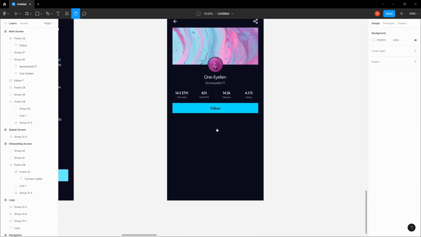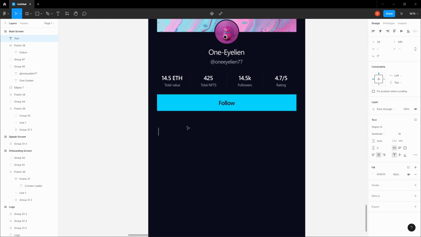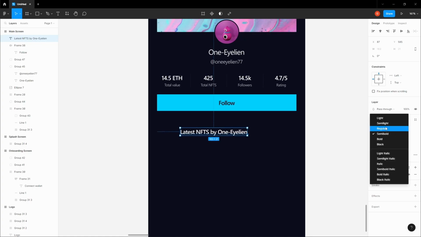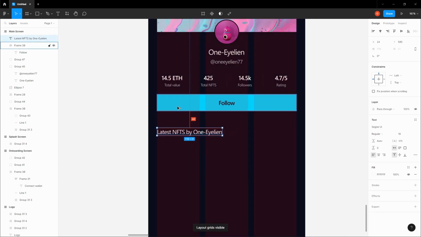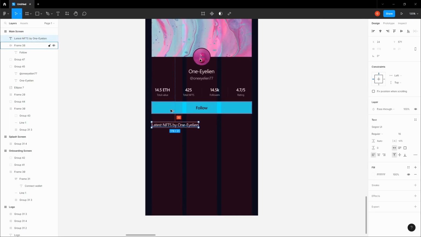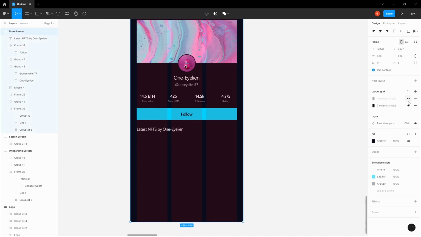Okay, so now we need to design the title here. So let's write latest. Let's give it aligned left here. Latest NFTs by 1 alien. This should be regular. Let's activate the grid. This should be maybe 32 pixels. 24 maybe. Yeah, 24. Let's select our 4-column grid here.